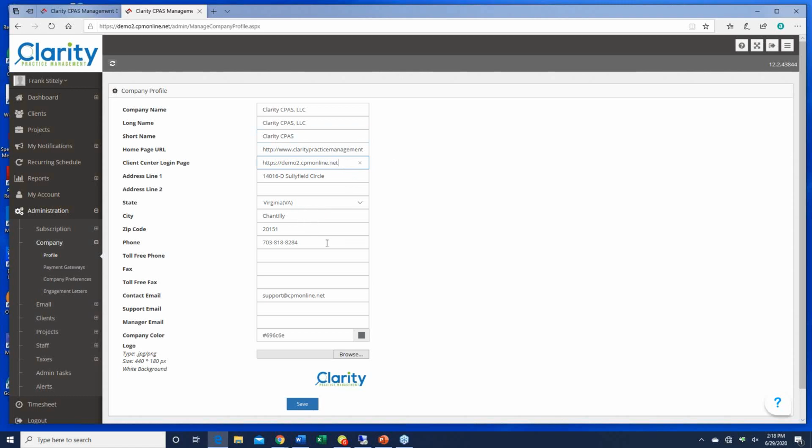state, city, zip, phone number, has some other phone numbers you can put in, contact number or contact email, and so forth. You can also change the company color and you can load your logo here. And I believe we typically load your logo when you first start out with a trial or a subscription. But if for some reason you want to change the logo, it's very simple to browse and do that.